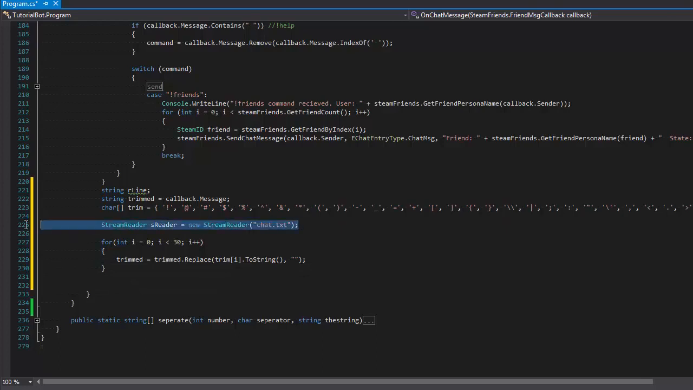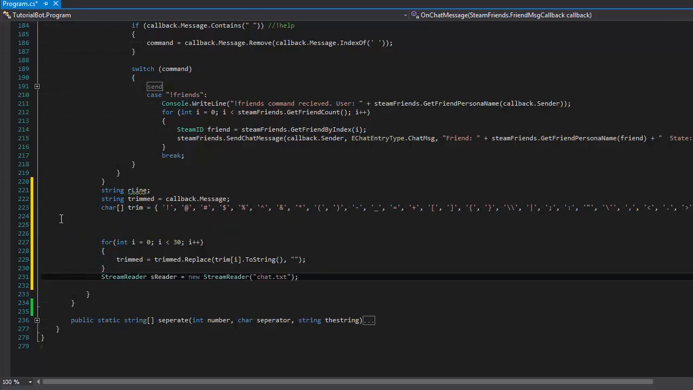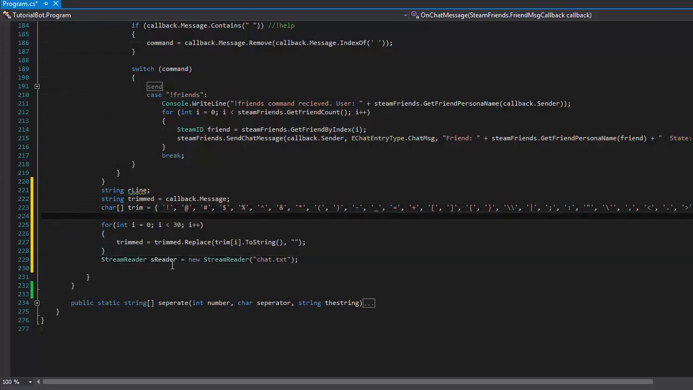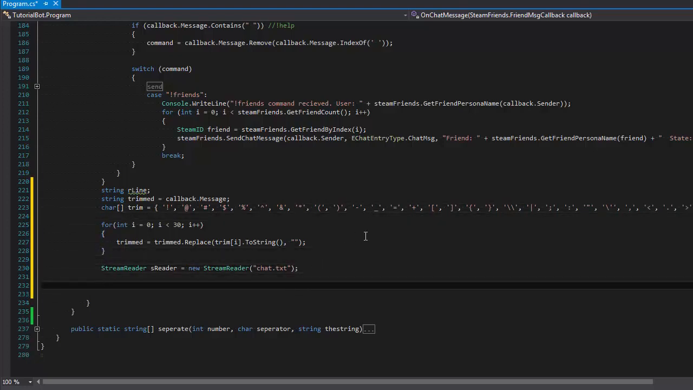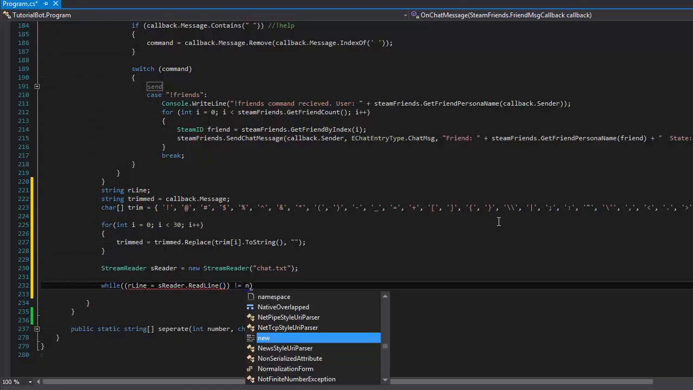We should probably move this, actually. We're going to move it past this for statement. It's not going to make any difference, but it's going to be easier to read and understand. So you're going to create a while loop. While rline equals sreader.ReadLine is not equal to null.